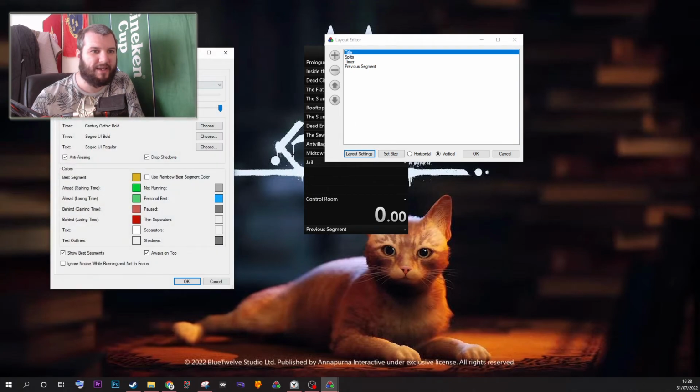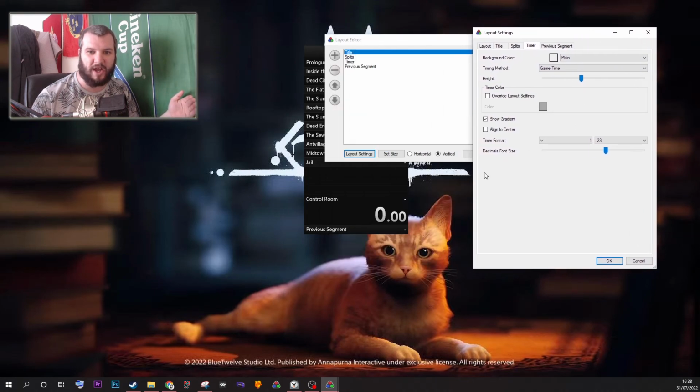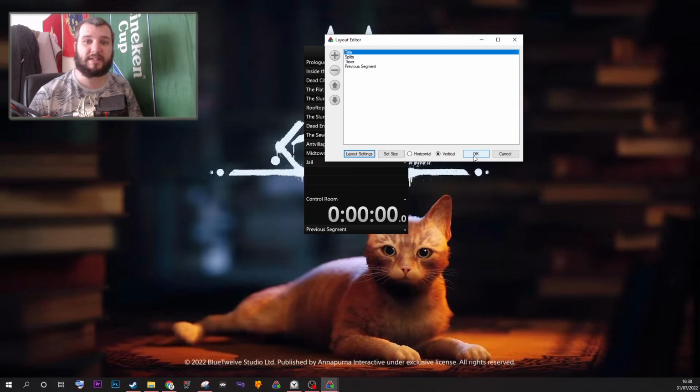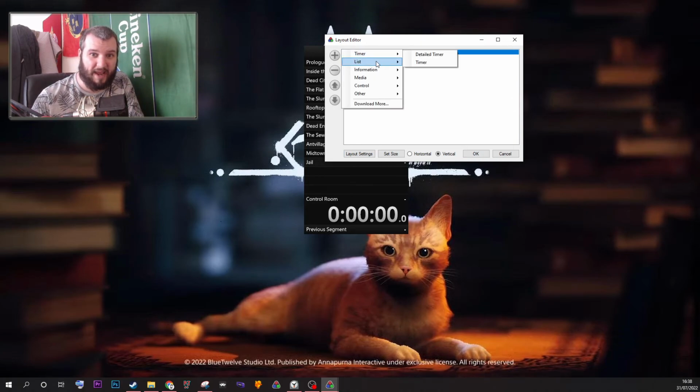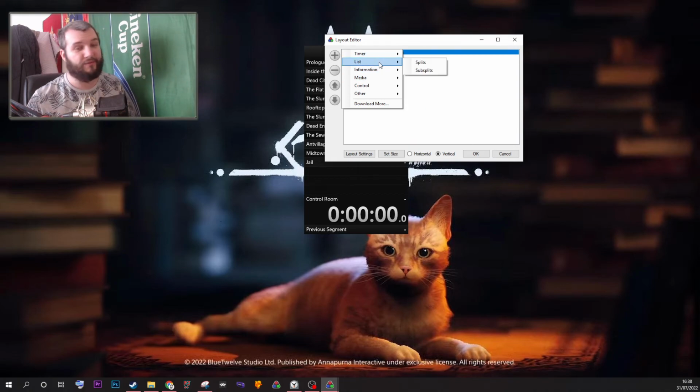So layout settings and into timer, current timing method, game time. Do you want the timer to have hundredths of seconds? Do you want it to have tenths of a second or just seconds? You can increase and decrease that decimal. And then even for the timer format, you can include hours. There is a lot to play with in editor settings, and it all comes through just playing with these and learning what these mean. Like I said, I'll do a video on these if there's a demand for it.